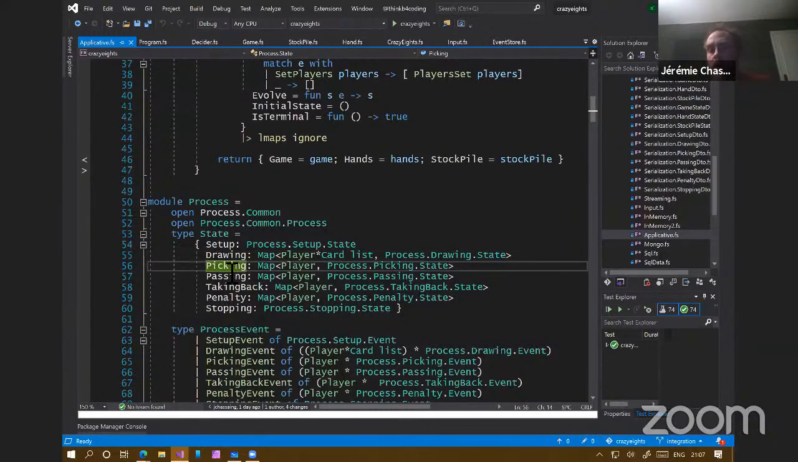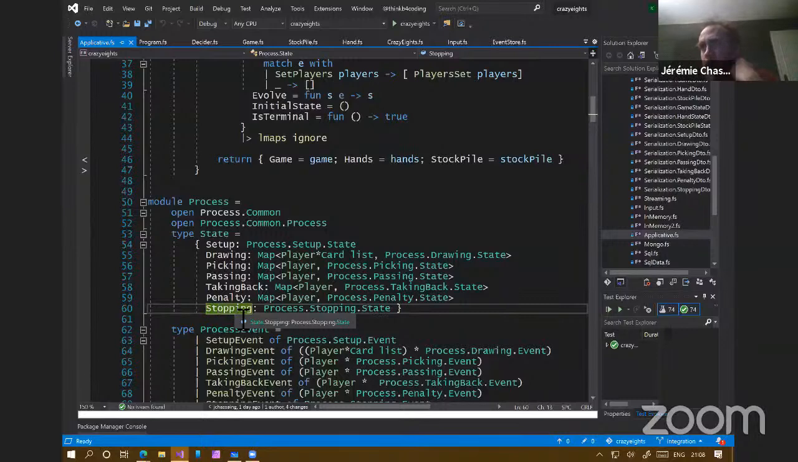The picking process, when a player picks a card from the hand, it should end on the game pile. Passing is when a player is passing their turn, they should take one card. The taking back is when you have made a mistake, you have to take your card back in your hand. And the penalty is when you make a mistake, you have to take two extra cards. And stopping is that when the game is over, we want everything to be marked as being done.